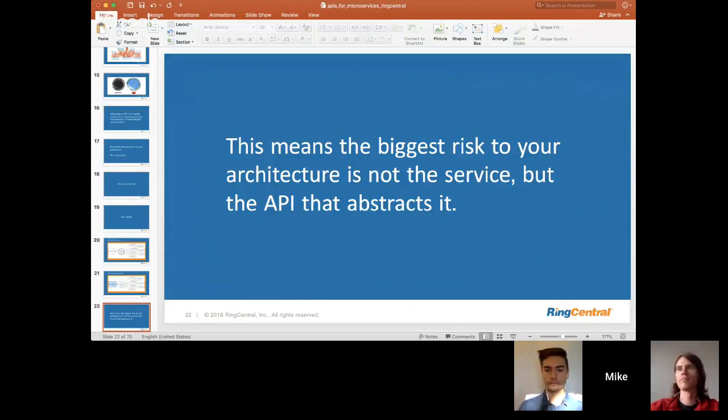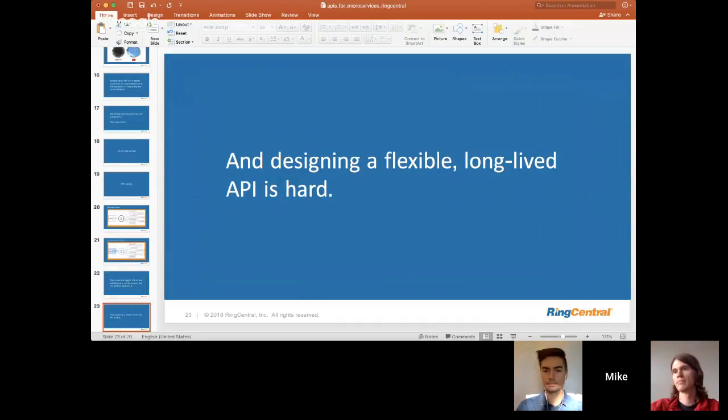This means that we have to be very cognizant that the biggest risk to our architecture is not our service. Again, services need to be designed to fail, but rather how the services are integrated into our architecture, which means it's the API or our abstraction of it. And I like saying that designing an API is very, very hard. You're building an API, there's plenty of services that do that. You can use frameworks for almost every language. Designing the API, that's a whole different challenge.